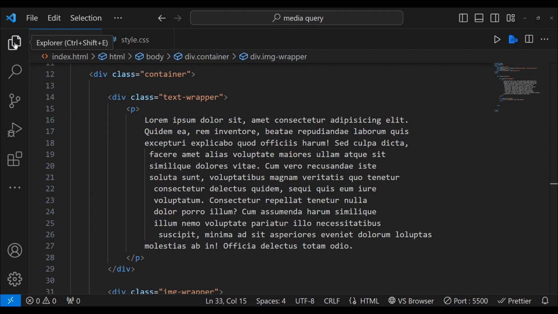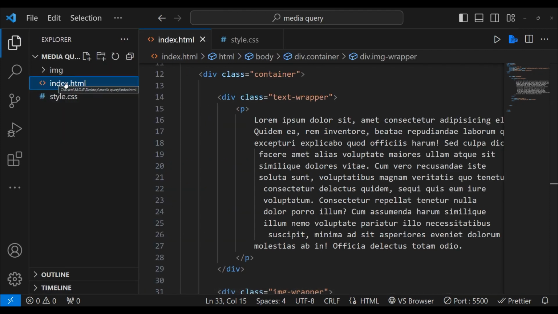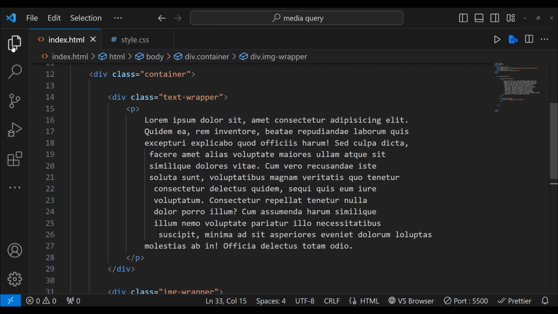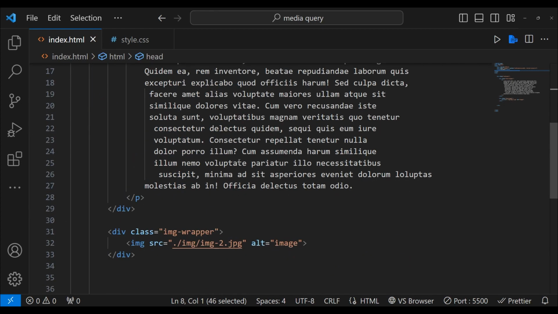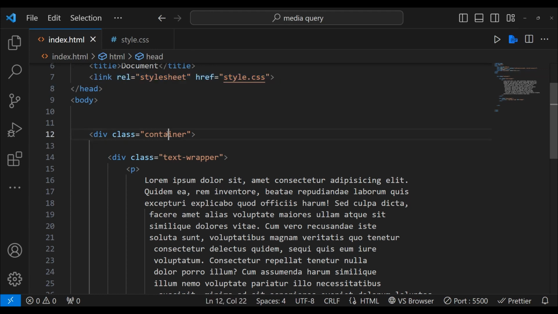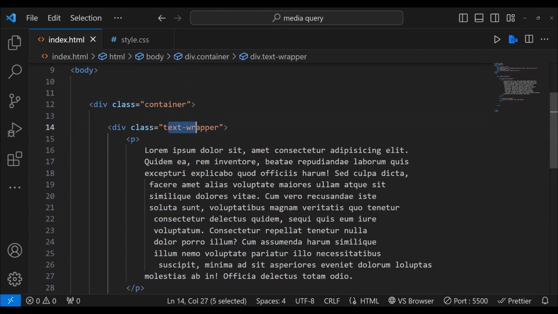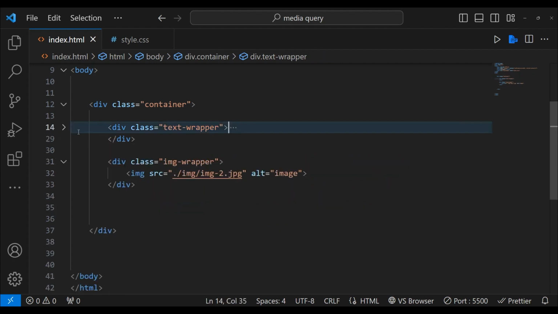So if I come here, you can see I have the index, which is the HTML file, and then I also have the style. Then I have an img folder, which contains some images. Coming to the project setup, on line 7 I have linked the CSS. I have a container created, and then I have a text wrapper wrapping the P. And then I also have another image wrapper, a div that is containing this particular hot image.